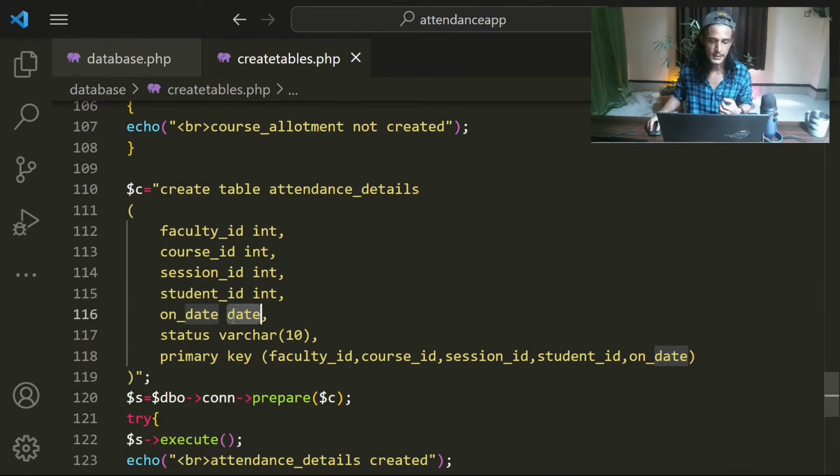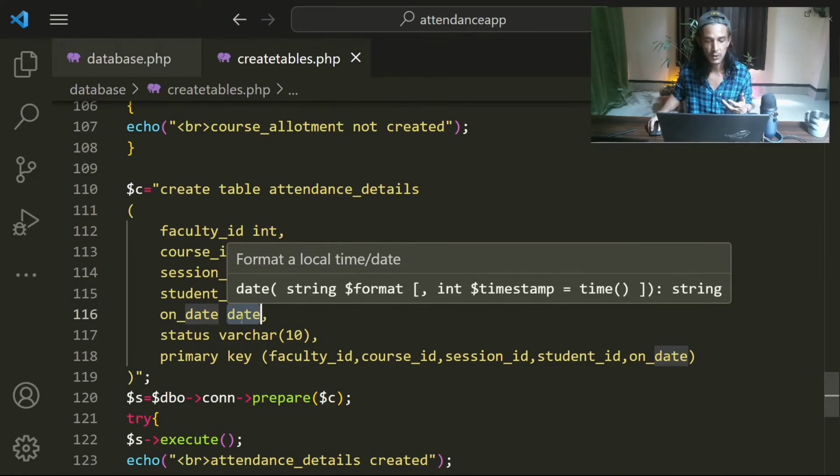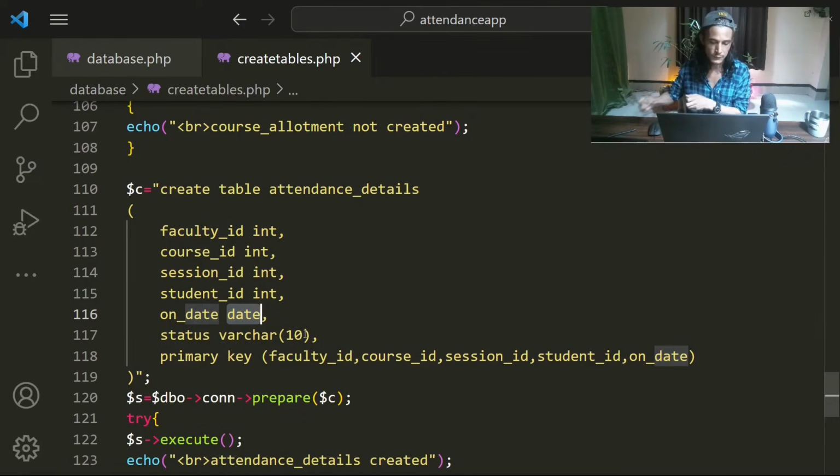Yes, certainly some people can manage it by just writing on date data type as varchar string. That is also fine, but that gives you certain advantages. We might see it in the coming, like when we move forward. Now the primary key is a combination of all these four participating tables' primary keys plus on date also.